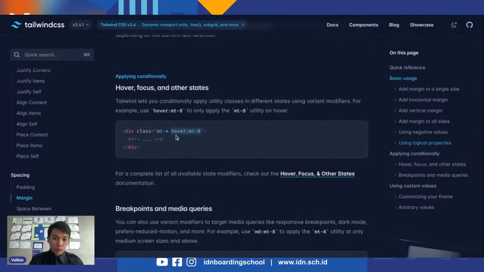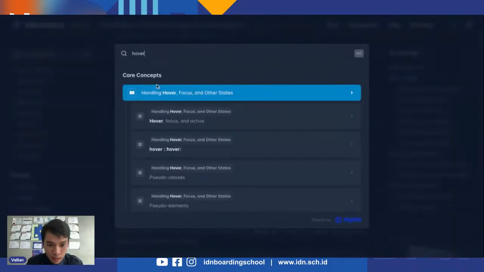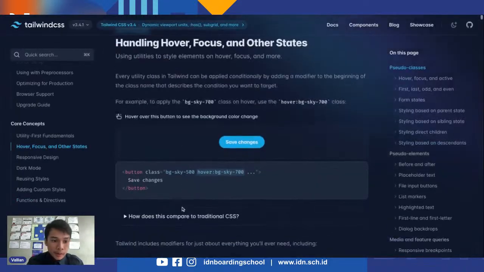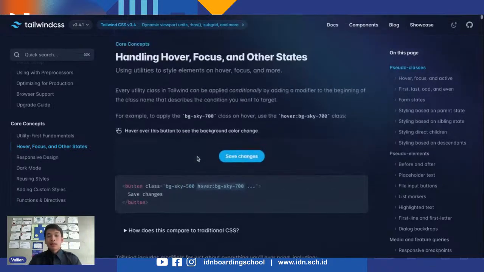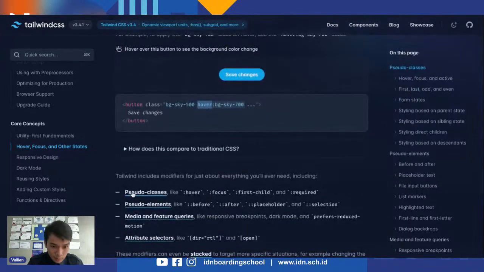And of course, if you're still wondering what this is, you can search it here: handling hover, focus, and other states. These are, in CSS, called the, what is it? I forgot what it's called. Element. There's element in it. Oh, pseudo-element and pseudo-class. Yeah. So hover is, I think, a pseudo-element. I forgot what is a pseudo-element or a pseudo-class, but it's like these pseudo-classes.